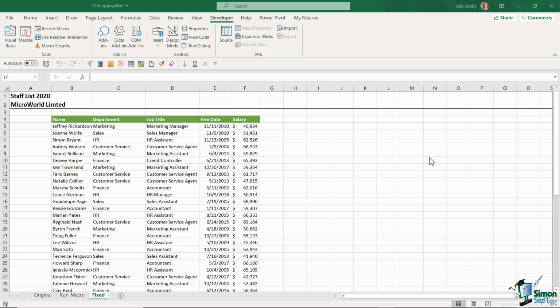Now currently I'm clicked on this worksheet at the bottom that's called Fixed, and this is essentially what I want my worksheet to look like once I've run my macro. So I have a table of data here, just some employee information. We have a date column that has all of the dates in it formatted with the short date format, and a salary column on the end. We also have a title at the top, and this is basically what I want my worksheet to look like once I finish running the macro.